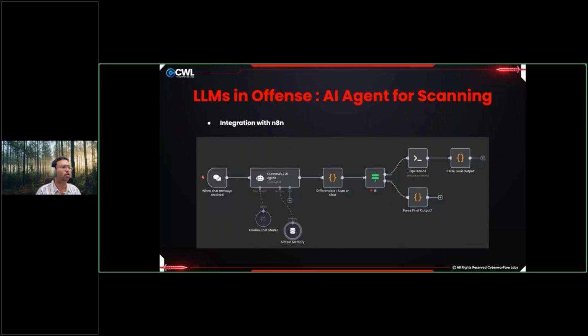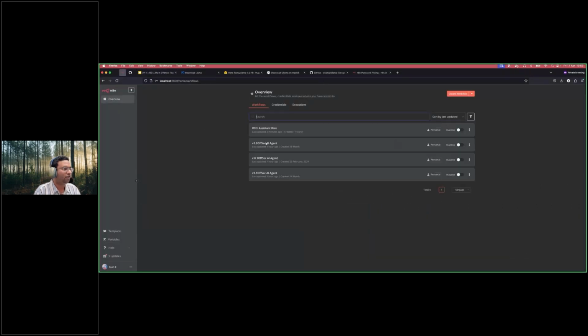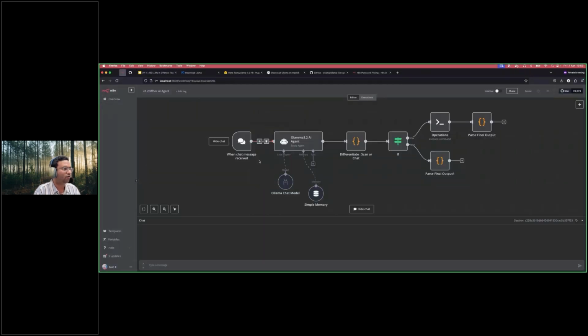Now the showstopper, the AI agent for scanning. As I mentioned, we can utilize AI agents for scanning as well as for phishing-based operations. This is what I will be demoing now. I have named it V1.2 offensive AI agent. There are multiple steps that are added.